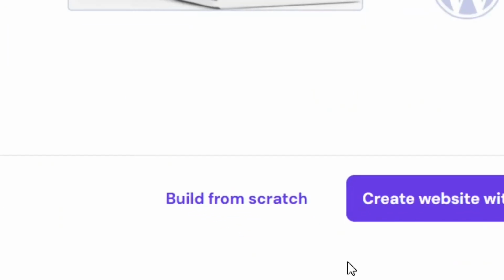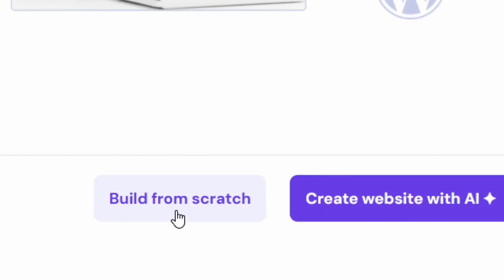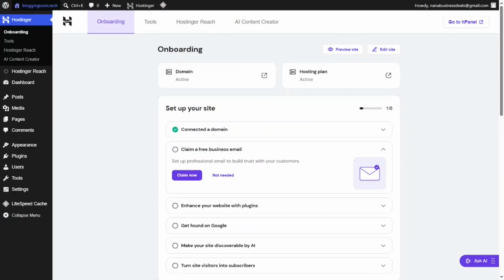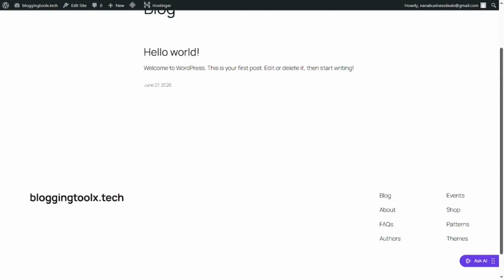Don't click on create website with AI. Click on build from scratch. When you click on it, it is going to install WordPress for you, and as you can see, it has successfully installed. You can visit the site by clicking on visit site, and from here, we have our website.